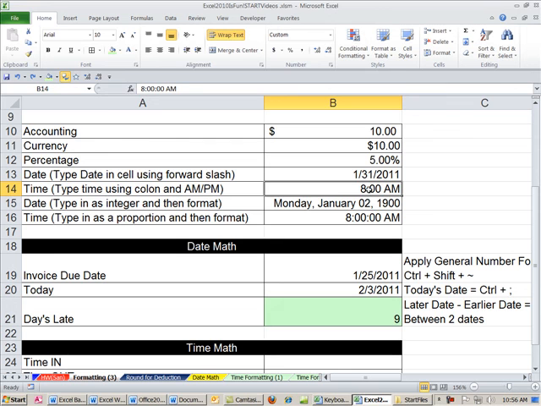Now let's click here, and I want to apply the general format. Now you could Control 1 general, but I'm just going to use our keyboard shortcut Control Shift tilde, or grave accent. Look at that. We typed in 8 a.m., but underneath is the proportion of 1 24-hour day. Control Z to undo that. So now I can see, dunk, dunk.